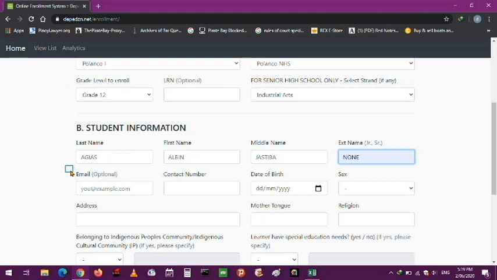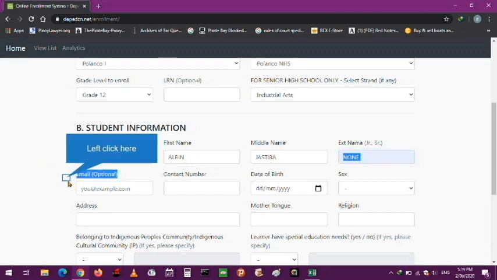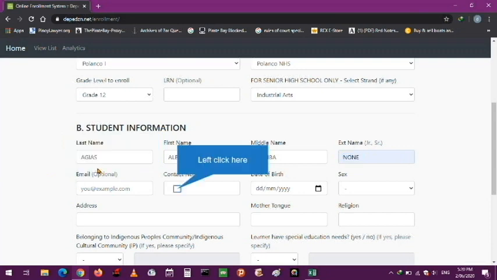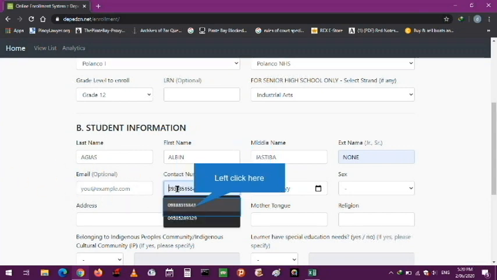Okay, let's proceed. In this particular box, you have an email. Remember that there is a close and open parenthesis here enclosing optional. So it means you can leave this blank. Pwede mo itong i-blanco. Okay? So in this case, we will just leave this blank. And then the contact number. I will be putting temporarily my contact number.